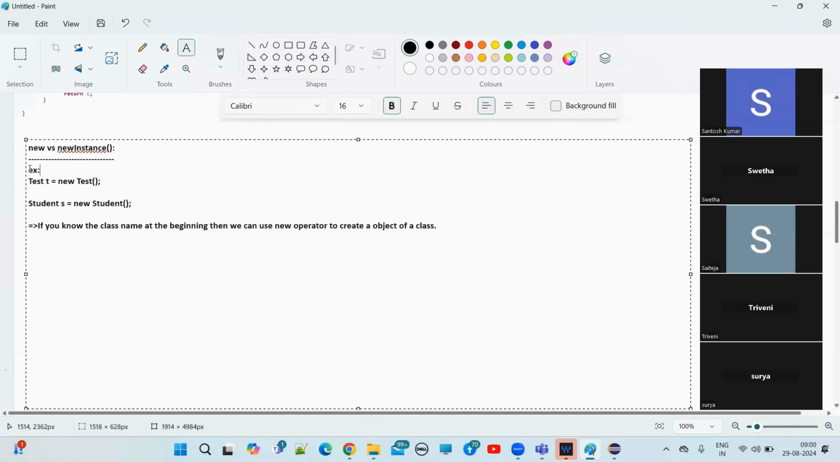So here both are doing what? Creation of an object of a particular class, right? So why should I go for the newInstance method? Already we have the new operator. When will we go for the newInstance method? Let's suppose we are writing a Java program. Let's suppose this is one kind of Java program, guys. In the class, in the public static void main method, I want to create an object of this Test class. If I know the class name before, then I can use the new operator and create an object of a class.